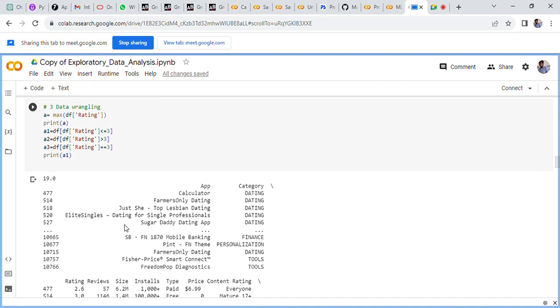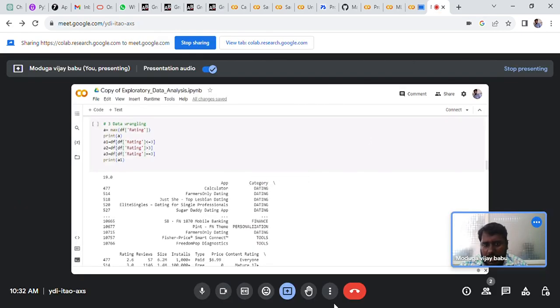And now data wrangling. A1 is rating less than or equal to 3. If the rating is 3, and rating less than 3 also, it comes under A1. Rating greater than 3 comes under A2, and rating equal to 3 comes under A3. So printing A1, A2, A3 looks like this.